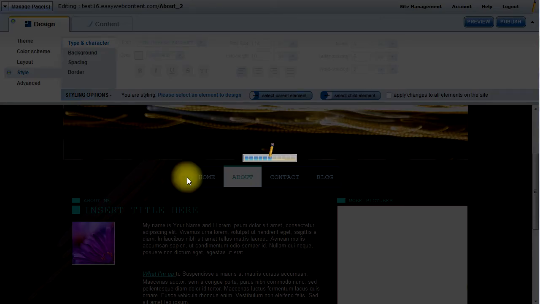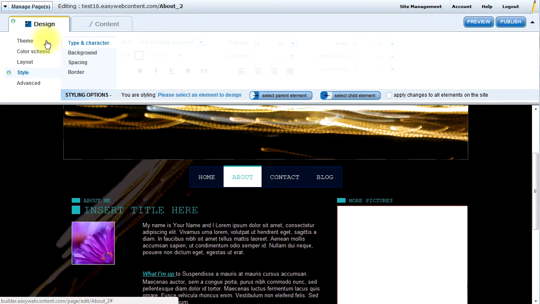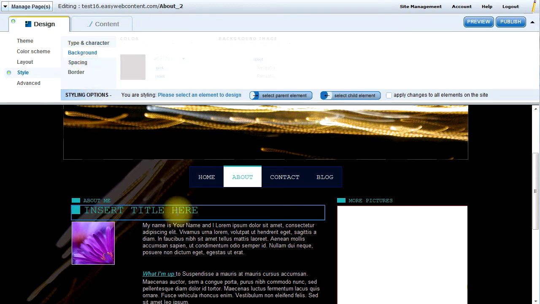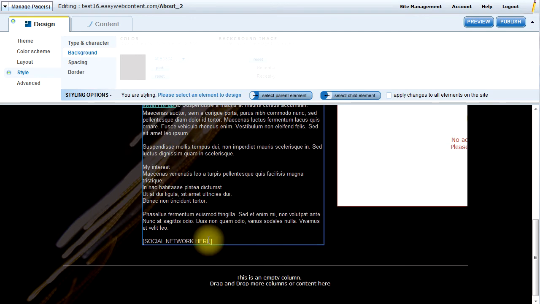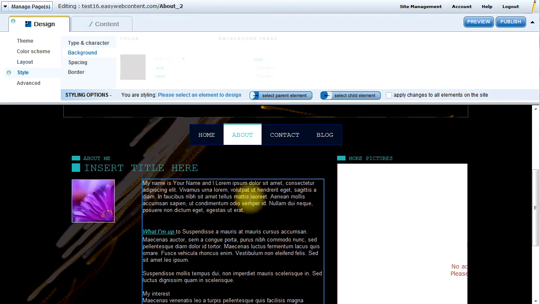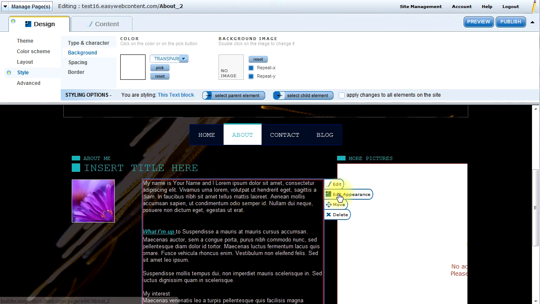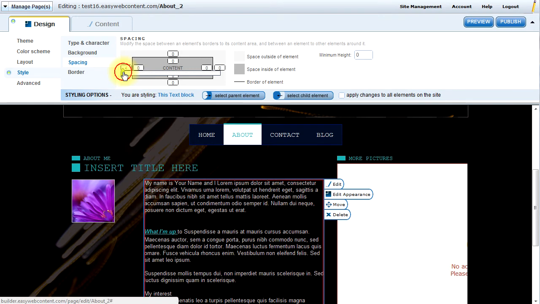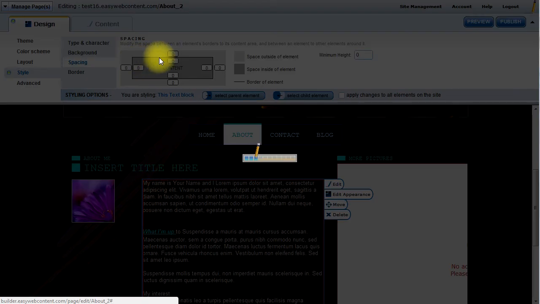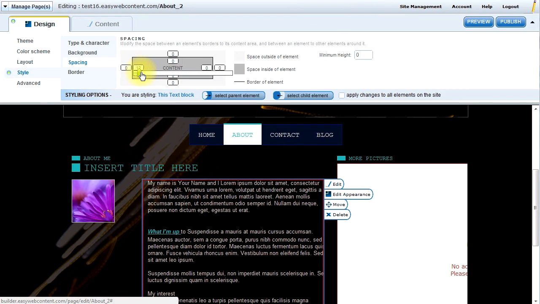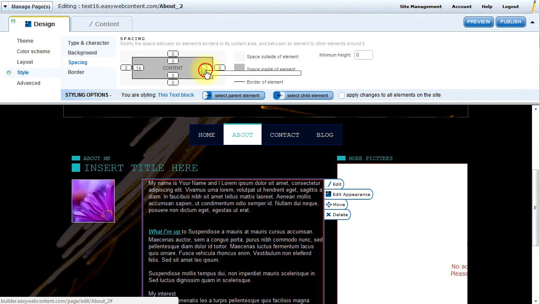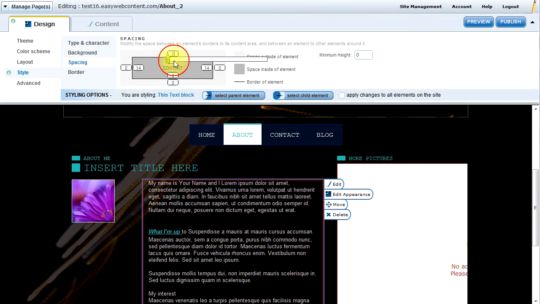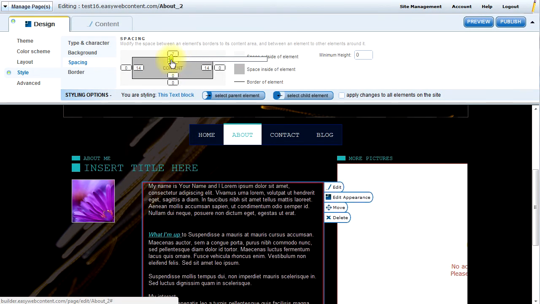Now, if you want to get a little bit deeper into the tool, you can actually go in and utilize specific components and apply design styles to them. So for example, edit appearance for this text block here. I can modify the background. I could modify the spacing if I want to. For example, I don't like the spacing to the left. I can adjust. And inside the block, I can adjust the spacing to the left, to the right. All of these features are elements that I can modify directly within my tool tab.